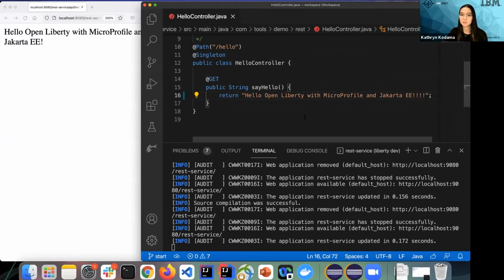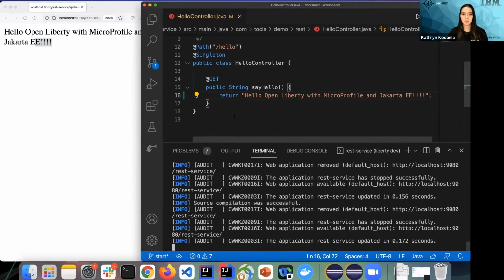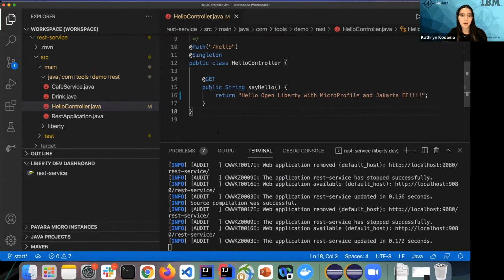So here, if I just edit this file, you'll see in the terminal we have a source compilation that happened. And if I refresh at my endpoint, we see those changes in effect. So basically we can start dev mode and kind of forget about it and have our changes picked up. So let's look at what else I've added to this application here.